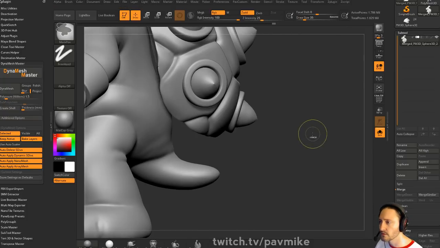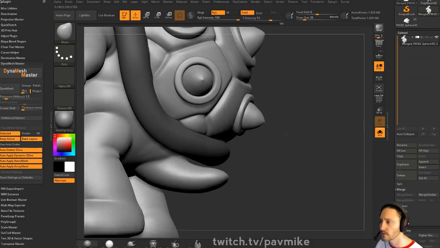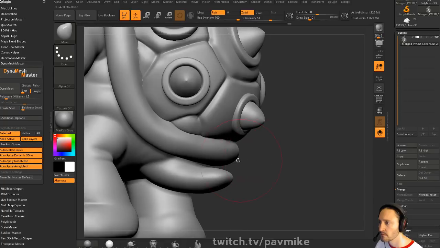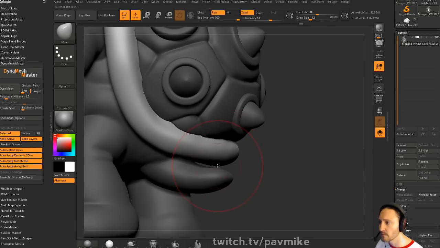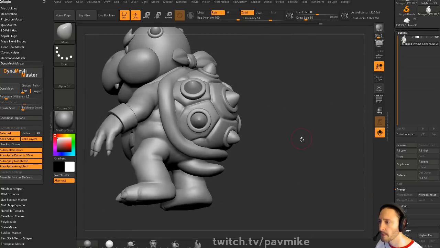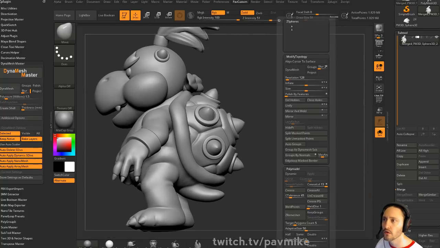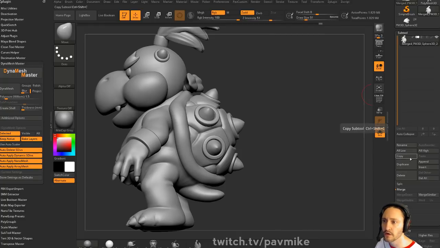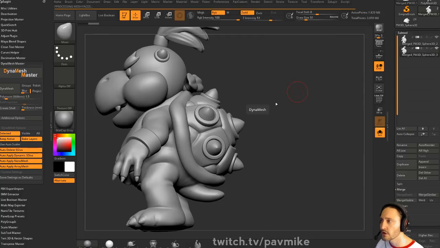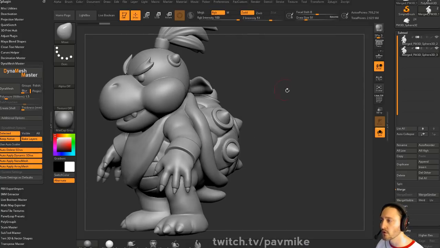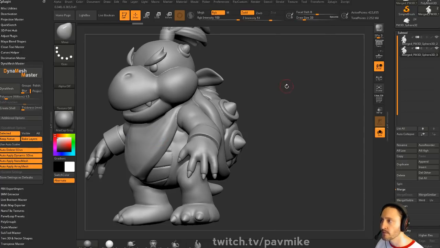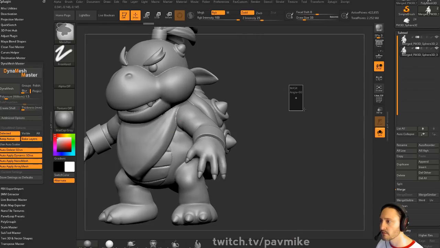If I want to raise the shell up, go ahead and mask just that, and we'll give it a little bit more breathing room. So we're back here. We're going to duplicate this off, and we're going to DynaMesh this thing. And the lower you DynaMesh resolution this thing, the more holes it's going to close, but the more detail you're going to lose. So if we DynaMesh this at a very, very low resolution, you're going to see even lower than that. There we go.